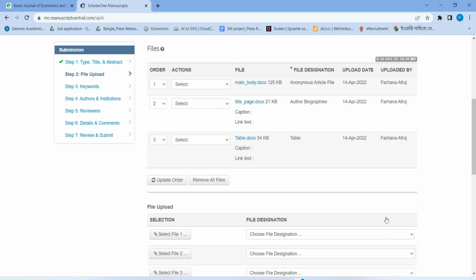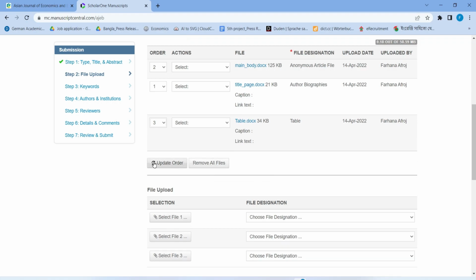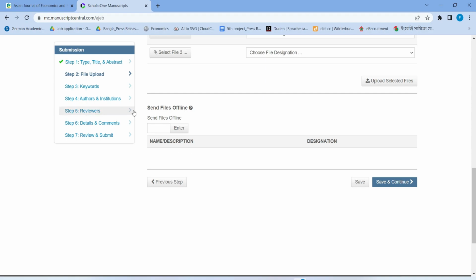Click upload selected file. So you can reorder this by changing the order, like you want to keep it in one or three. So it will be reordered, and you have to click update order. It will revise your order. After that, you have to click save and continue.